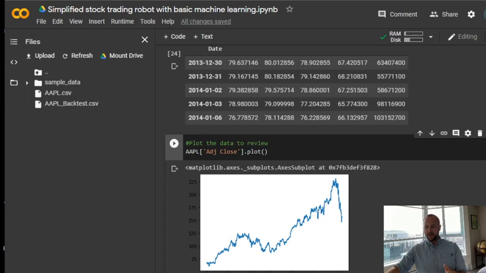Now, typically in training data, what I would like to see is more reoccurrences so that the model can see that pattern. We can see in the data there's a large drop off at the end that doesn't really occur in the other data.